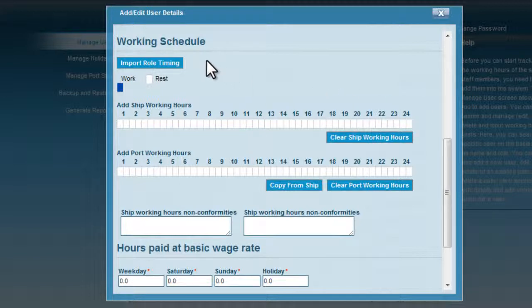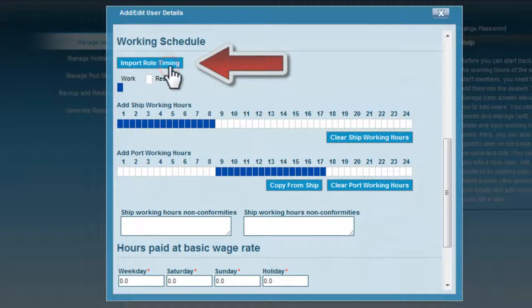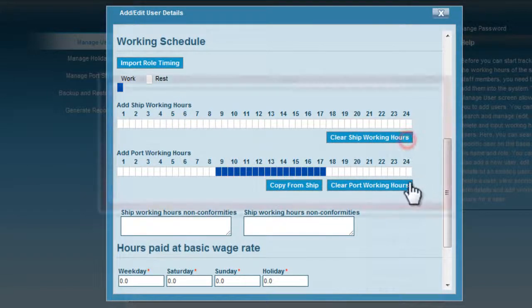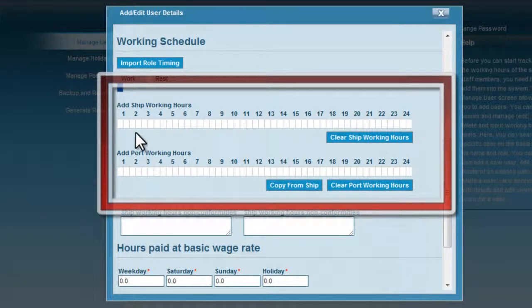Note that the working schedule for a user can be added in two ways. If the user has to follow the standard timings as defined for his role, you can import role timings. To do this, click on the button Import Timing and the working hours will be automatically updated for the user. Alternatively, you can add a user's individual working hours through ship and port working hours timescales.